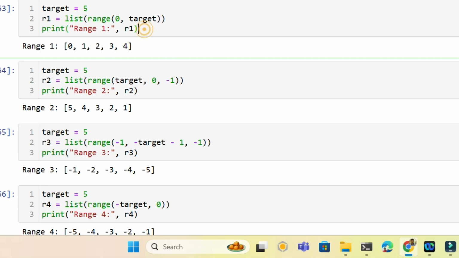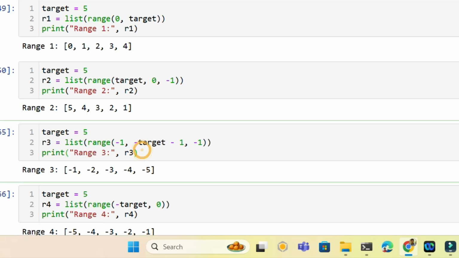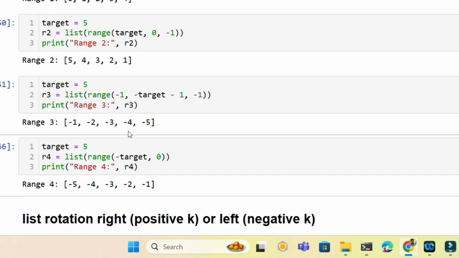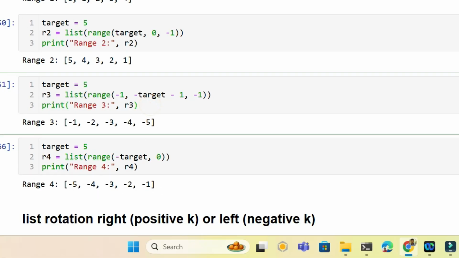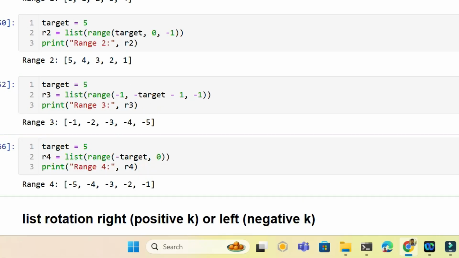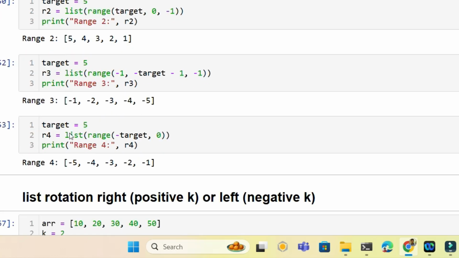So this is where I have created this one, range with 4 combinations: 0 to end, end to 0, minus 1 to minus target, and minus target to minus 1. All these combinations you can see, that's where I have given R1, R2, R3, R4.